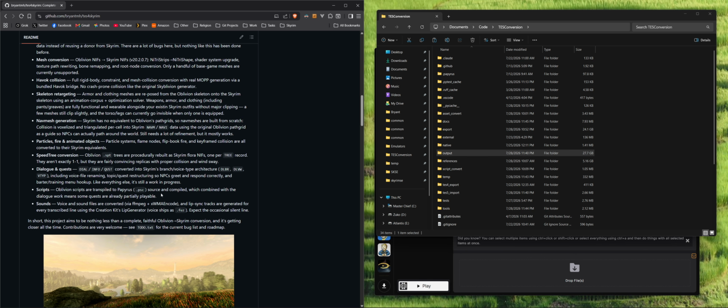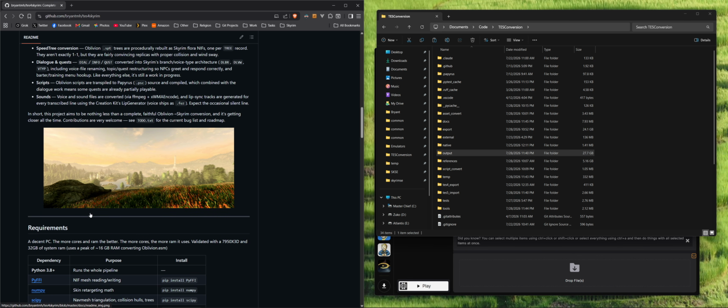In addition, sounds. So all audio, including voices, are converted, and even the lip generation is done in this application. So you'll be able to see their lips move as they speak. In addition, there's LOD generation, so distant objects and land, all again in this single application.